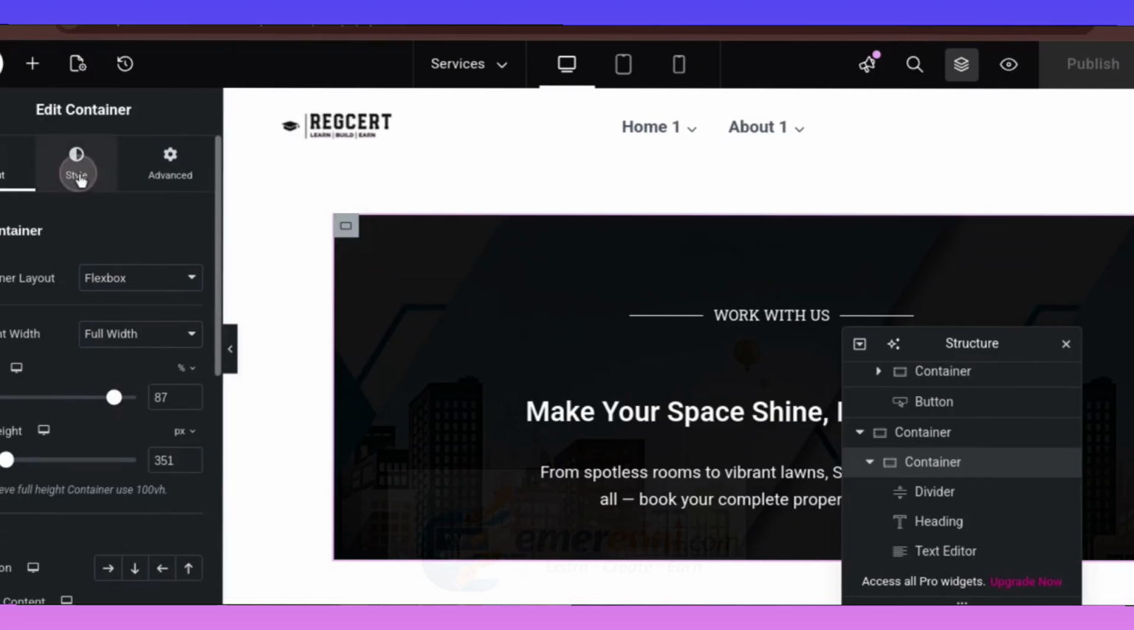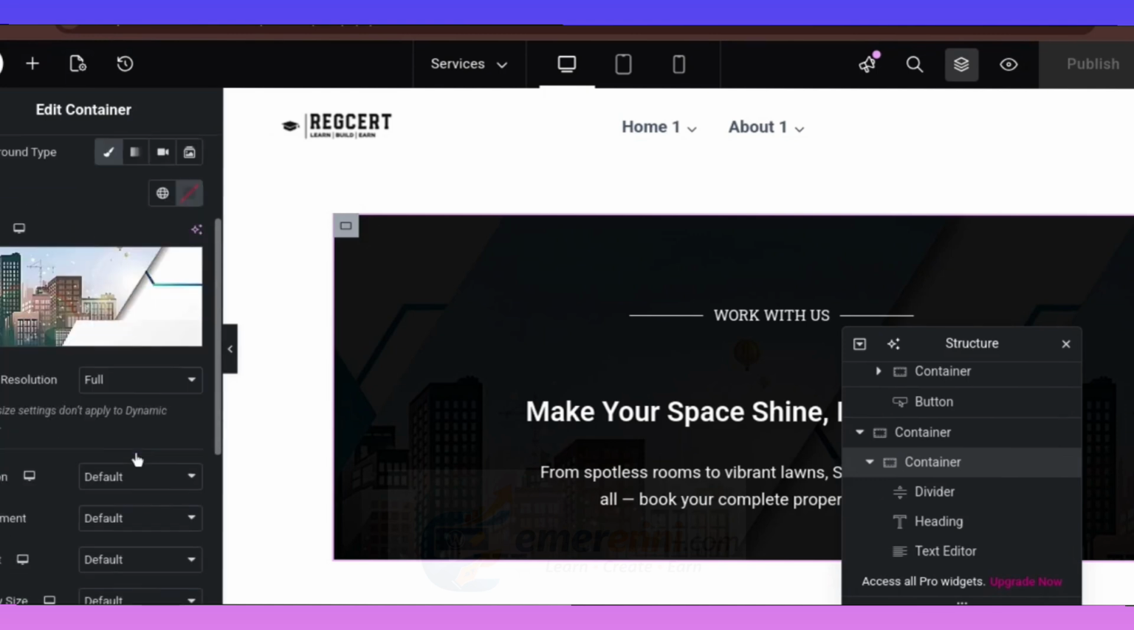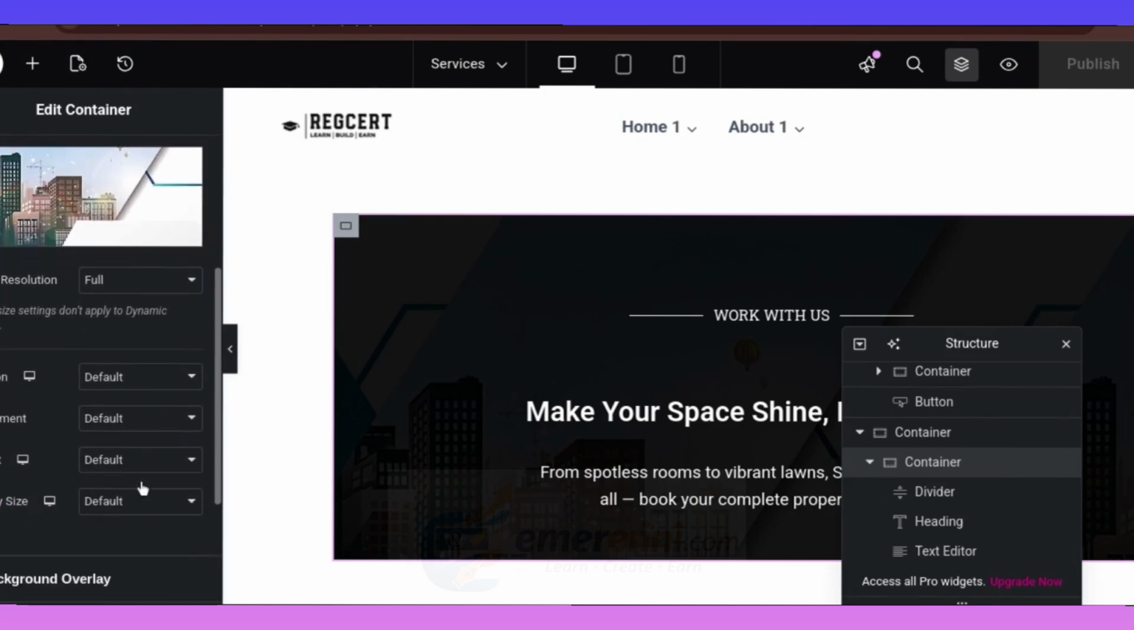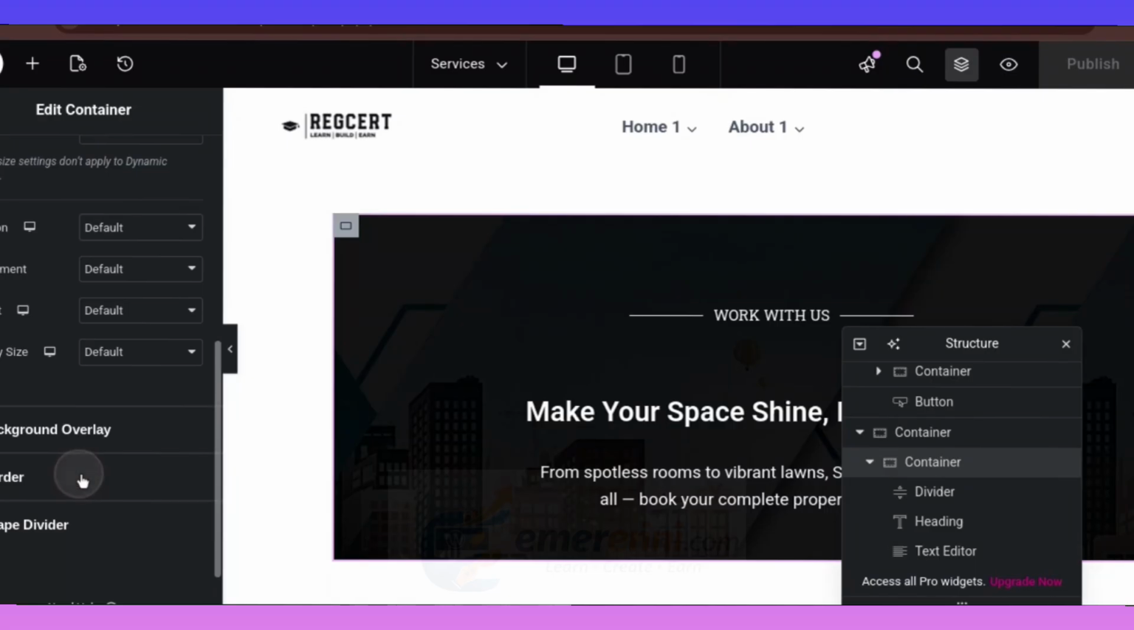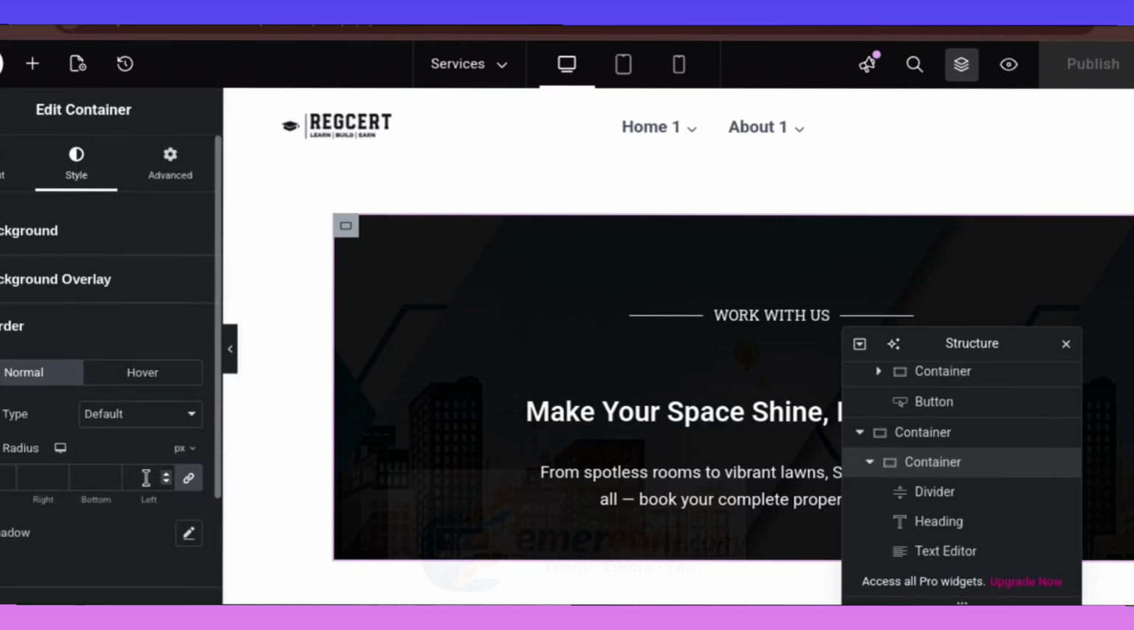You click here, go to style, scroll down, click on border, then give it a border of 10, or let's say a border of 20, border of 30. 30 will be enough, border of 40.